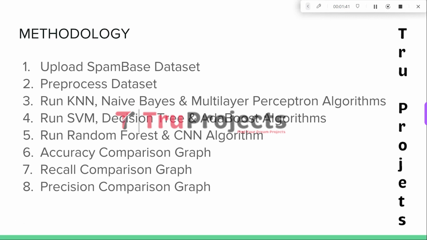The first module is upload the spambase dataset. This module enables the user to upload the spambase dataset, which is a commonly used dataset for email spam filtering research. This dataset contains a collection of features extracted from mails, including word frequency and other characteristics. And the second module is pre-process the dataset.